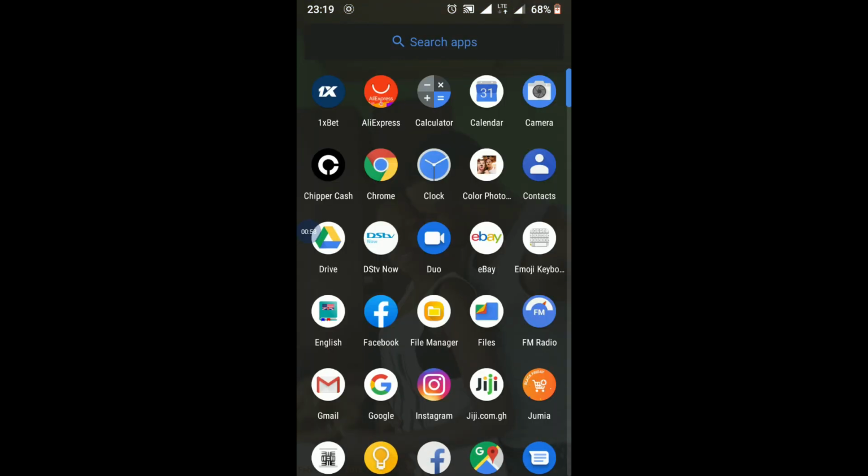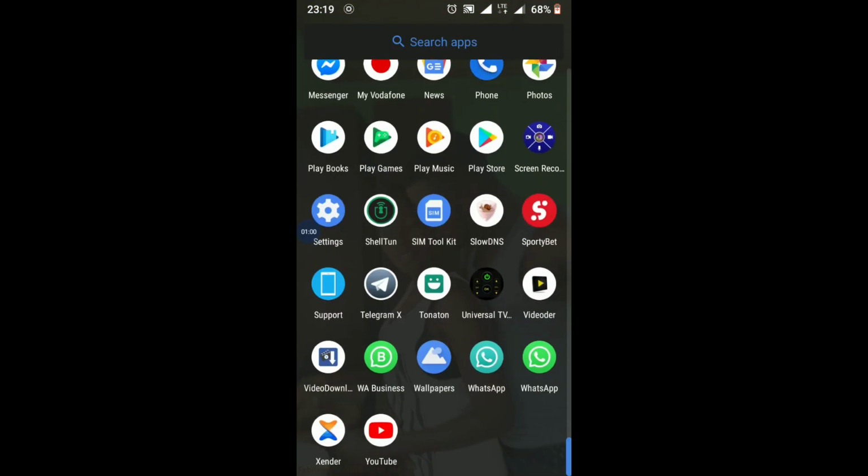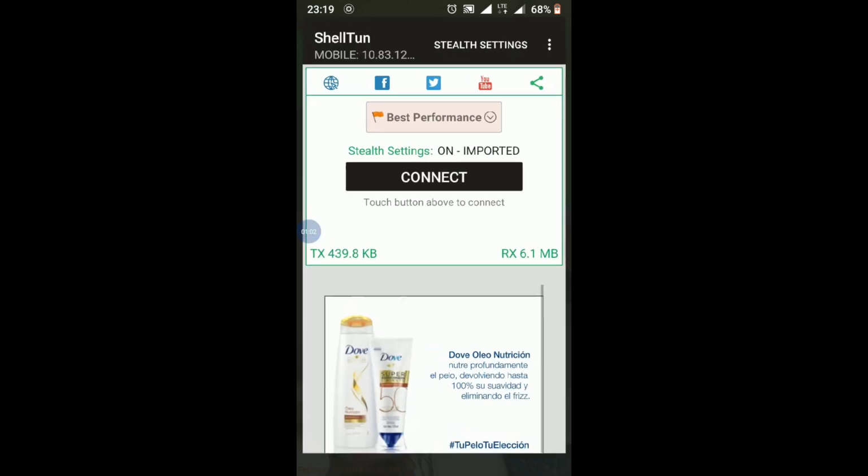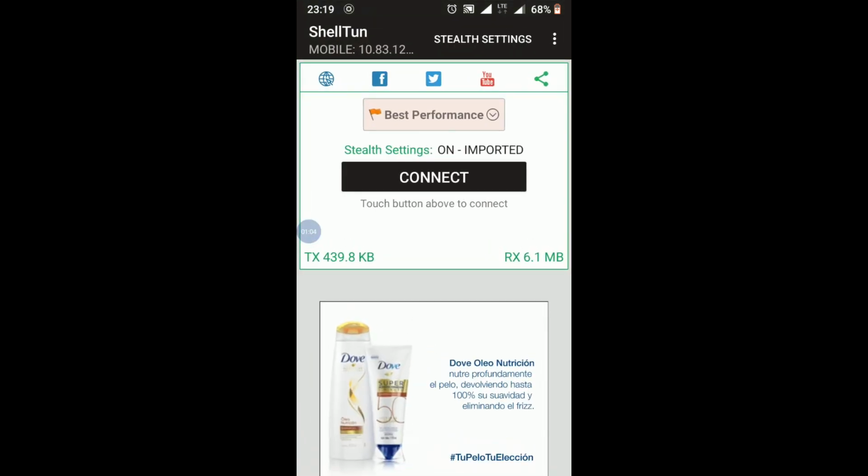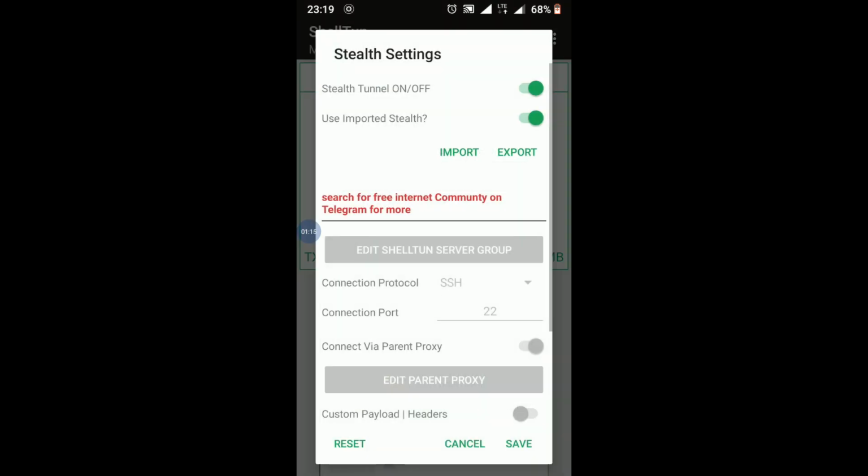So now you come back here. Open Shelton's. You can find Shelton on the Google Play Store, and you can also find it in the link I'm going to provide. Okay, so you navigate to Stealth Settings.